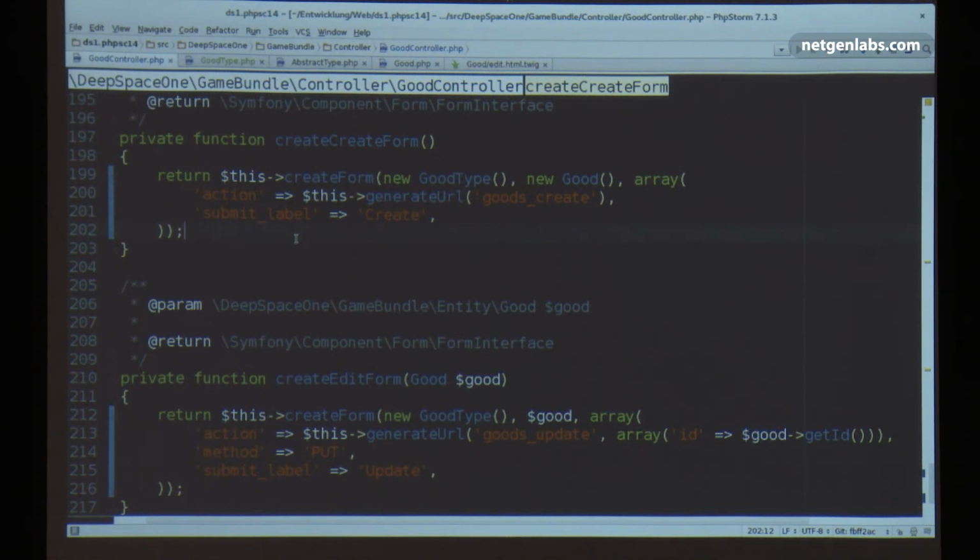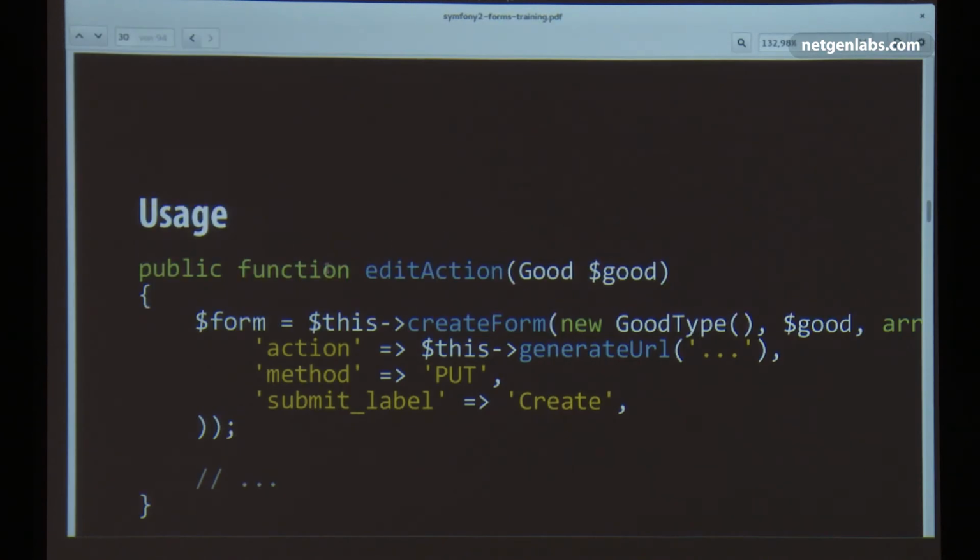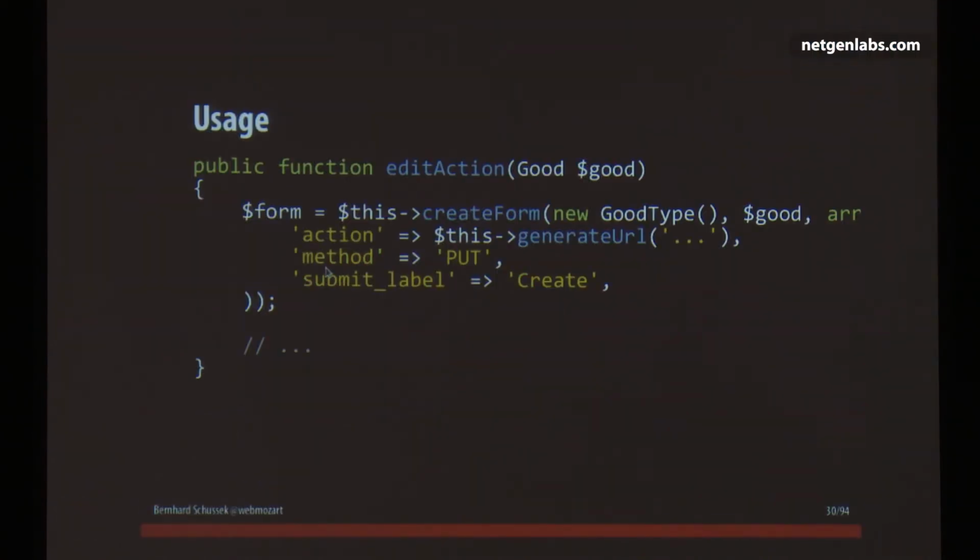Are there any questions about this so far? So before we are having a lunch break, I will just make a few more comments on types.